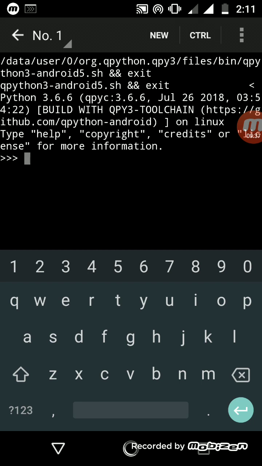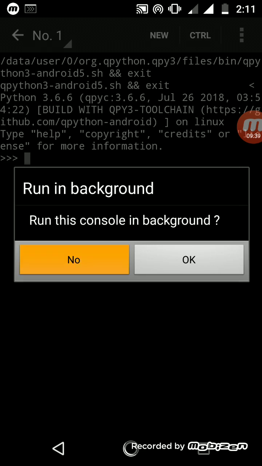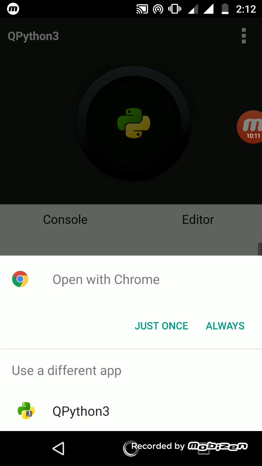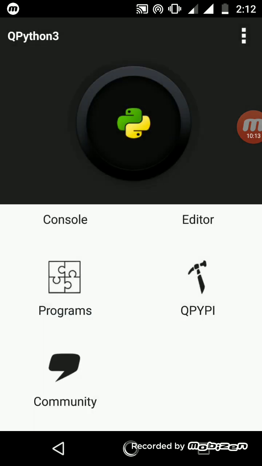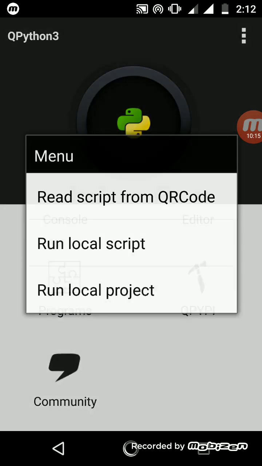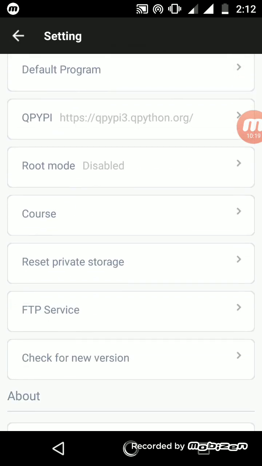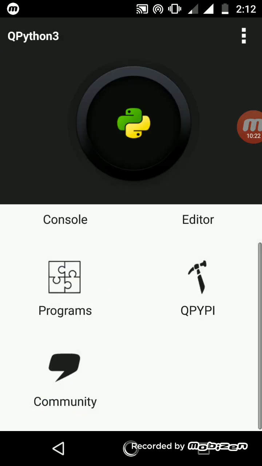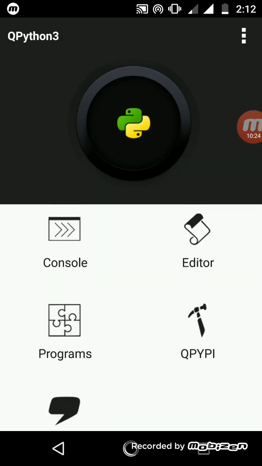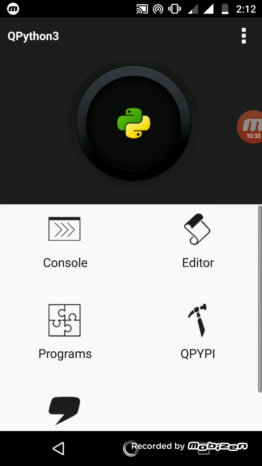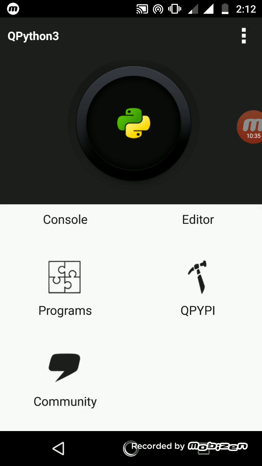Let me go back. No, I don't want to run in the background. And there you can see this is the community that you can join basically. And we also have some pre-written codes. Let me show you. Where can we find those? Just a second. When I was using it, there were codes in this section. I don't know why it's not here, but okay.